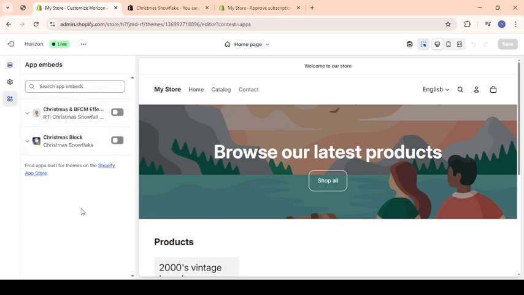Now here's where the magic happens. You'll see a toggle button to enable the Christmas snowflake effects. Once you toggle it on, the festive graphics should activate on your site. This simple addition can add so much fun and seasonal spirit to your store's aesthetic.